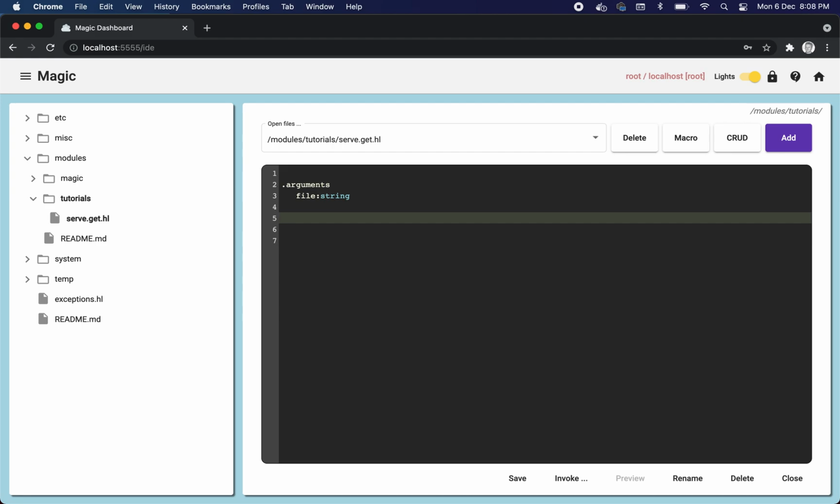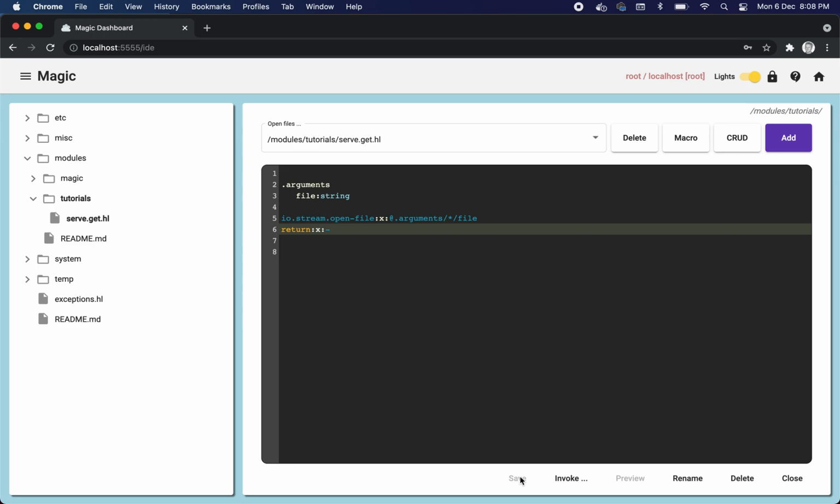There is going to be an article associated with this video, where you can copy and paste this particular code in. I'm not going to explain this code. Why? Because we're not going to go into Hyperlambda quite yet. Anyways, so now we can do io.stream.open-file, colon x colon @.arguments/*/file, return colon x colon minus, and then we can click the save button. So now we have a simple file server.